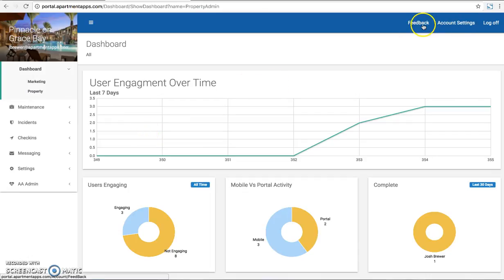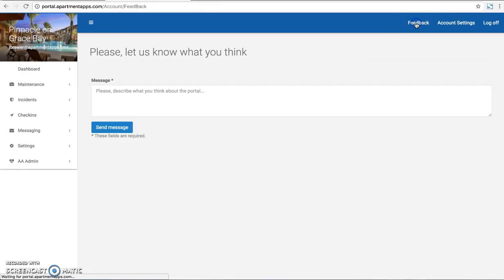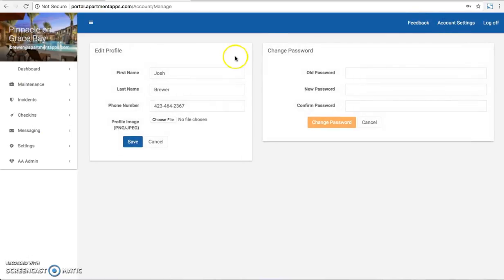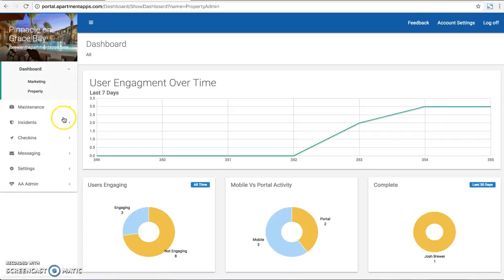From here you'll be able to give us some feedback. If you ever need any feedback, we've got our portal. This comes directly to myself and my developer. Account settings, this is where you'll see your profile information. You can change your profile picture, change your password straight from here as well. Go back to the property.